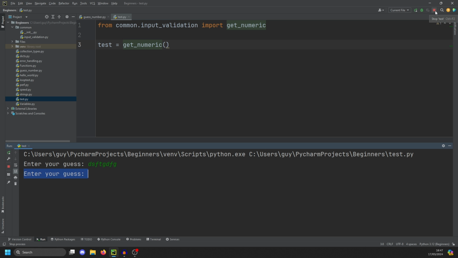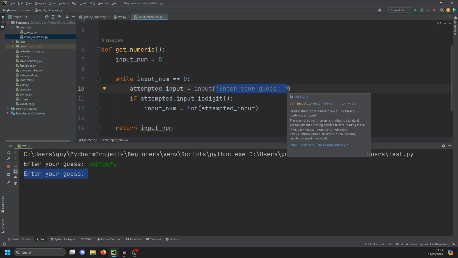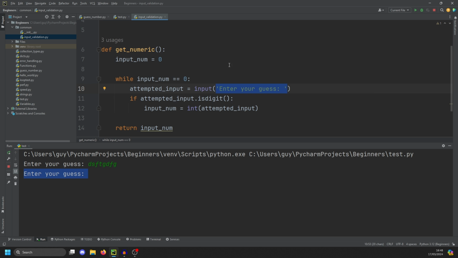There is a problem with this, and that is getNumeric may not be a guess. What we need to do is have the ability to pass in the prompt we want to use. So I'm going to open up our input validation again. So to make this function more reusable, we want to be able to change this. And also, because it's a number, we might have a particular range we're looking at. So that is what we're going to add to this function.